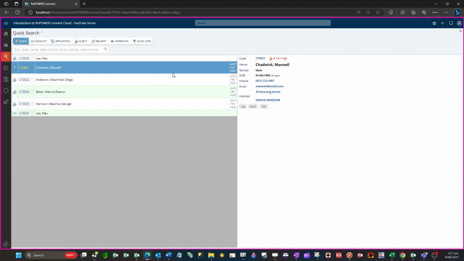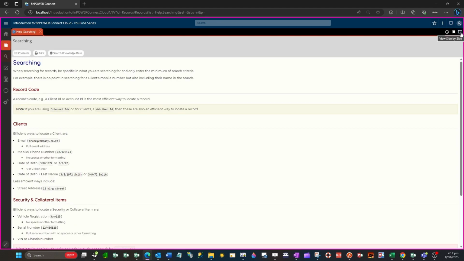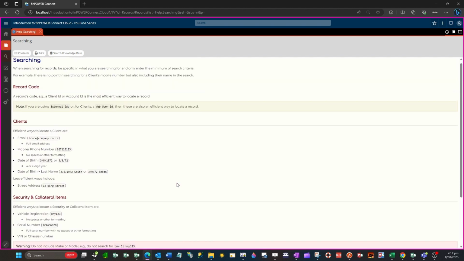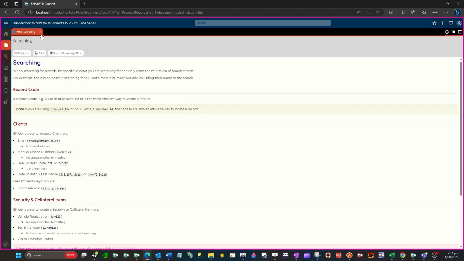There is also a help page for searching, which is accessible by clicking this little blue question mark over to the right hand side here. We click on that and you can see there is a wee help page that details some more of the same information.